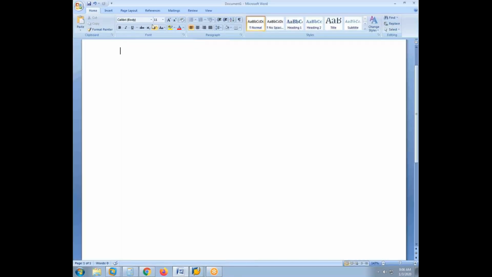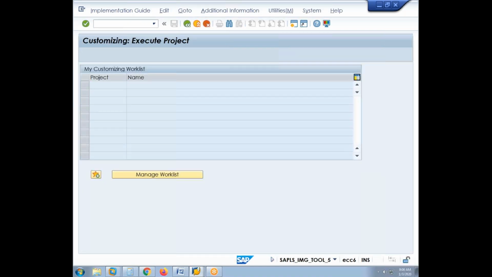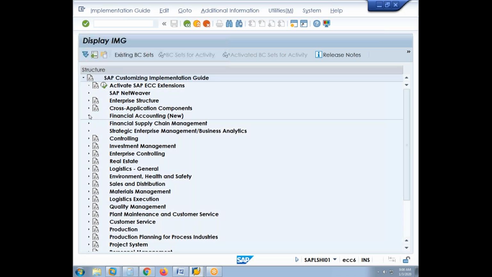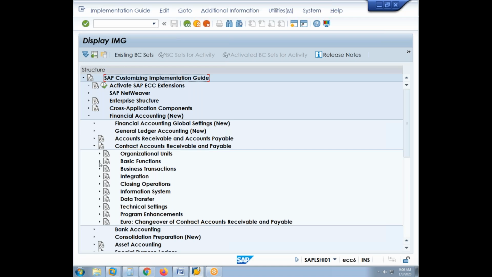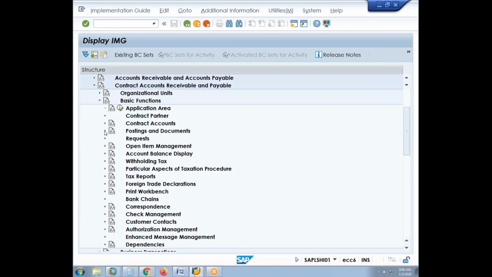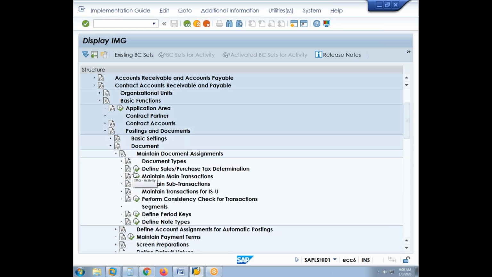Okay, so yesterday we looked at the customization for the write-off, and then we will see how to do write-off actually in the system. So our main transaction here is basically 0090. If you go to Financial Accounting New, then Contract Account Receivable and Payable, Basic Functions, and then Postings and Documents, Document Assignments, Define Main Transactions.